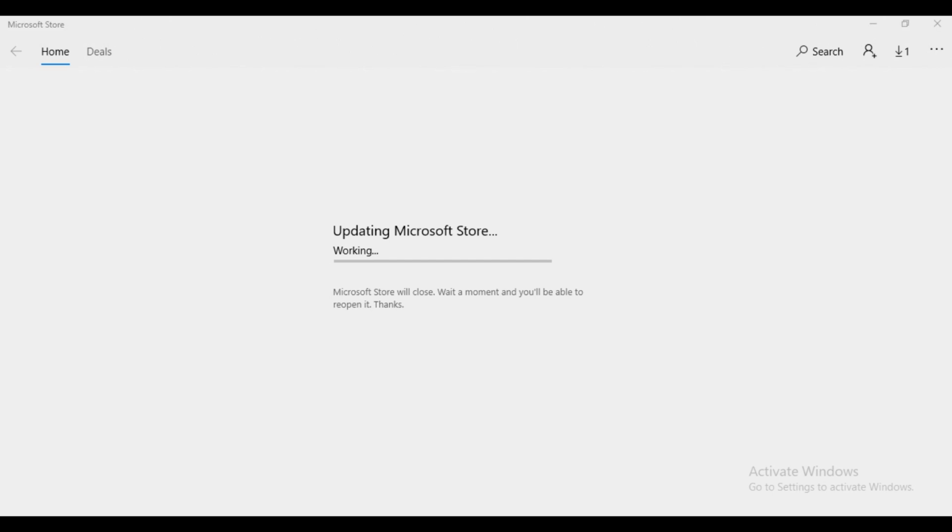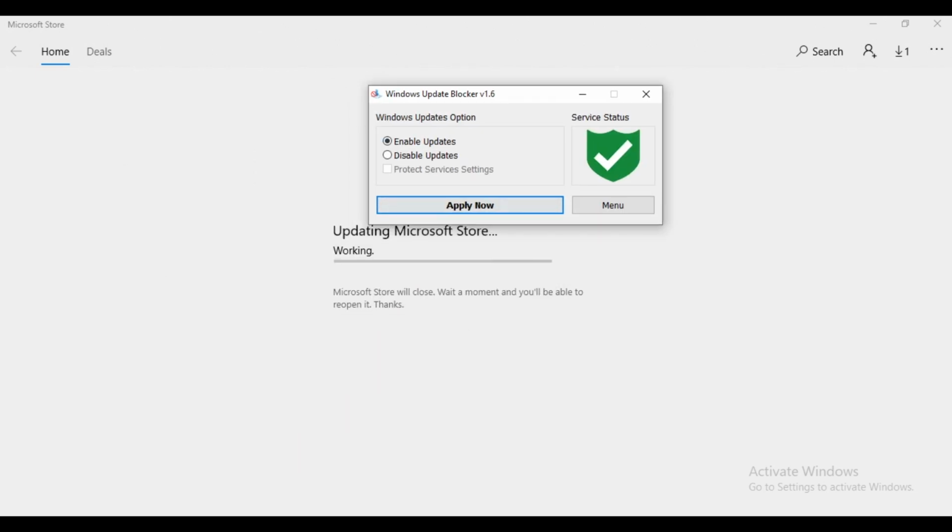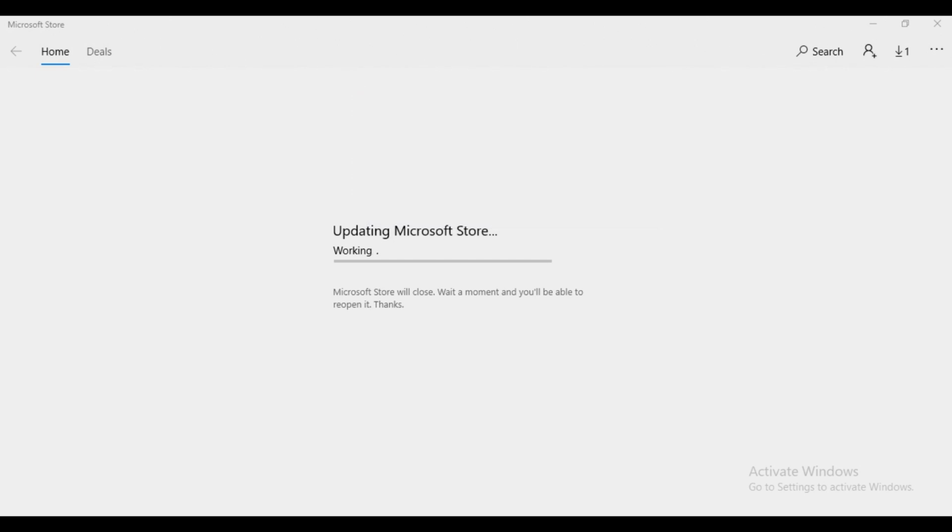If you're also having some sort of issue like that and you want to enable and disable your Windows Update, you can just install this software and you can get it done.